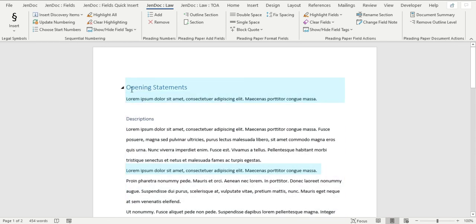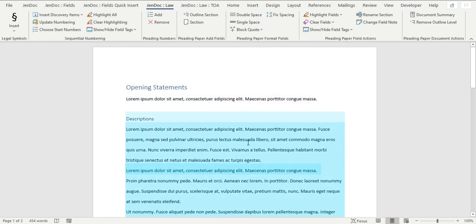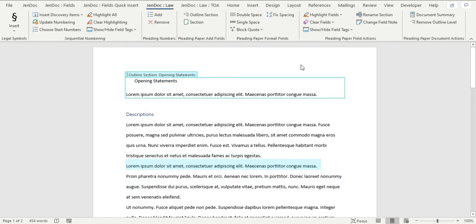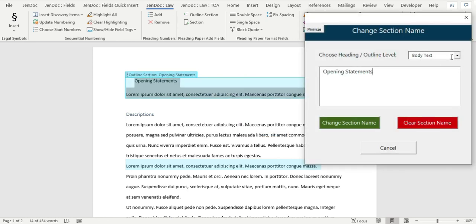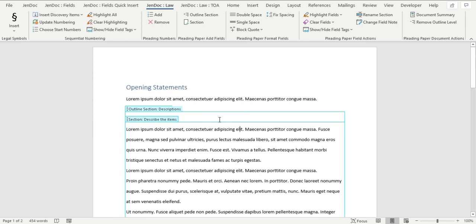So that's that. The only button we haven't talked about is the remove, actually I think we did talk about that at the beginning. It removes the outline formatting on an area. So if I was to remove that, it's turning it into body text. If I'm going to rename this section, I'll turn it back to a heading 1. And now it's back to heading 1.